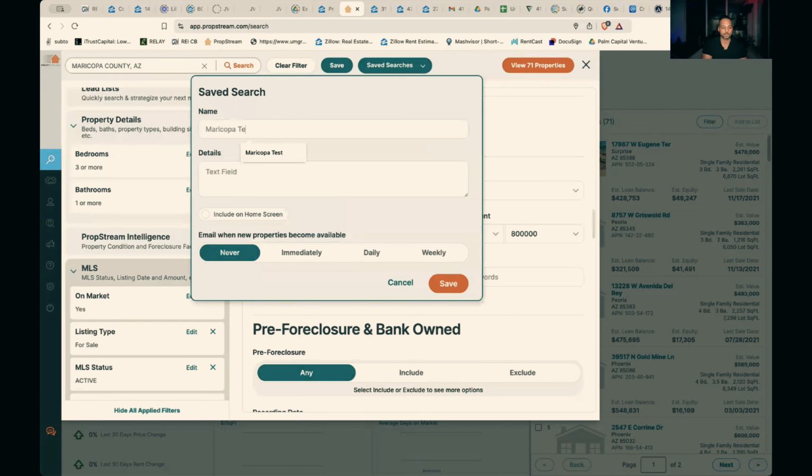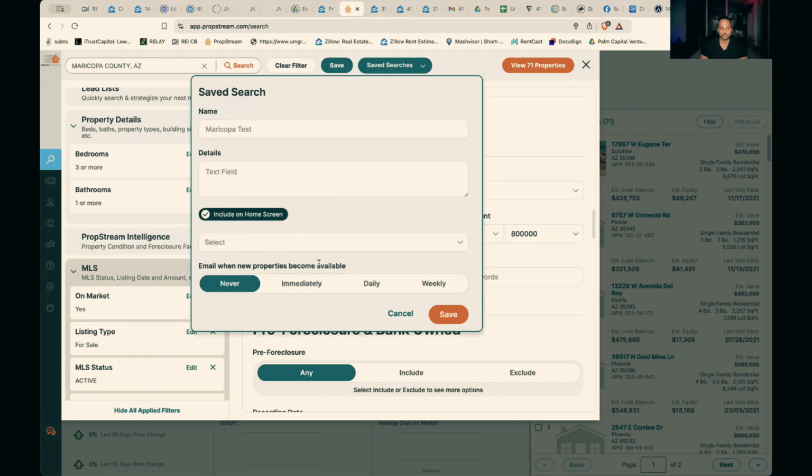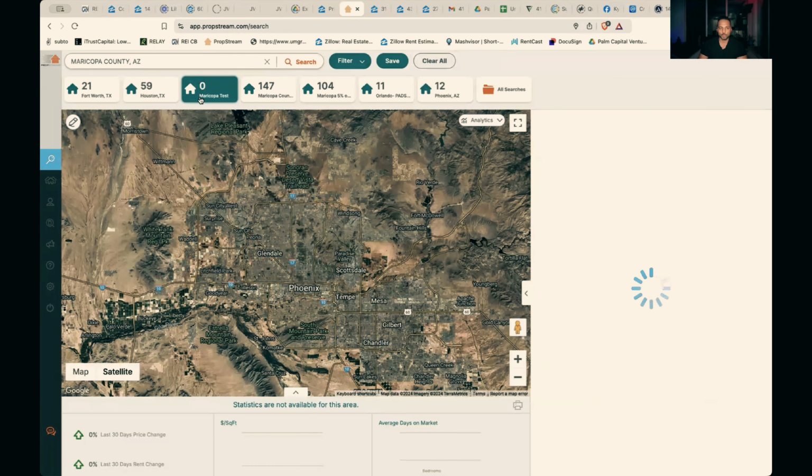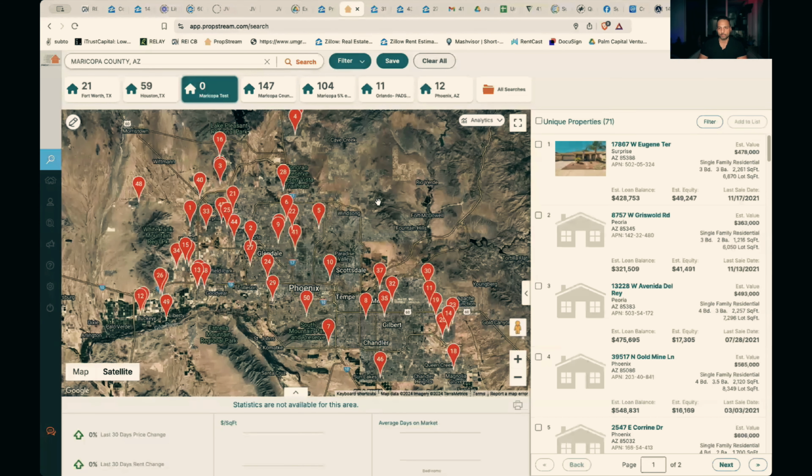Save, test, okay. Call it the same thing, home screen, select. Let's go over Maricopa test. We'll just double save this one more time. Hop over here, click on Maricopa, the little tab. This is super convenient. I love that.